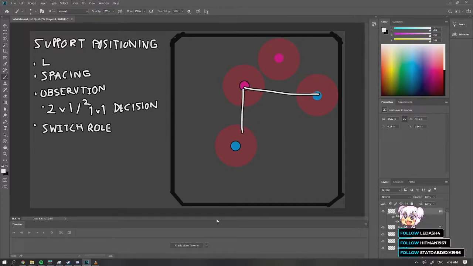But you don't necessarily want to go that far, it depends on the situation, because if this guy is here, I wouldn't go that far there. So that's what L position is.